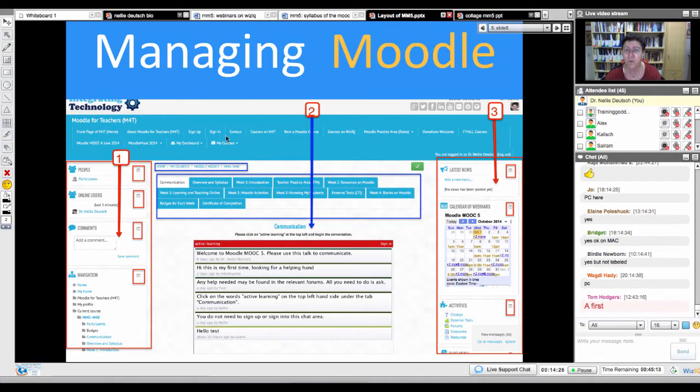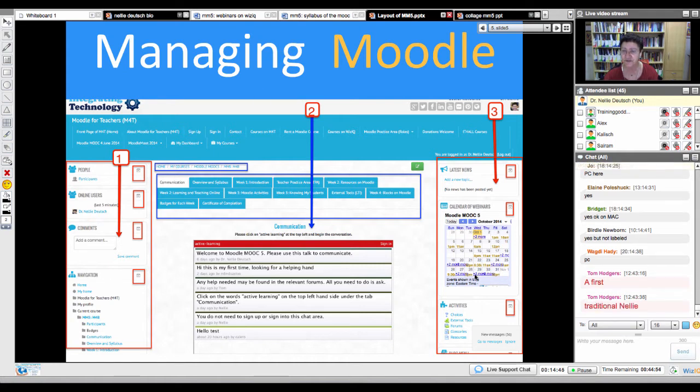All right. So 1, 2, and 3 is the layout of a Moodle. Generally, a Moodle is like this, but it doesn't have to be. This is how I like it. I like the 1-2-3. WizIQ also adopted this 1-2-3. So notice what's under one, what's under two, and what's under three. Traditional. Yes. What's under one? Okay, notice what's under one.